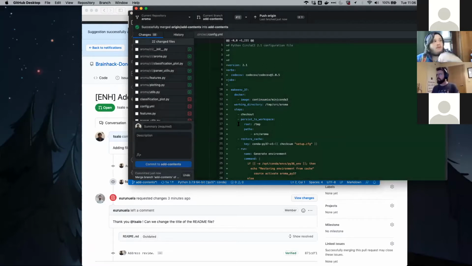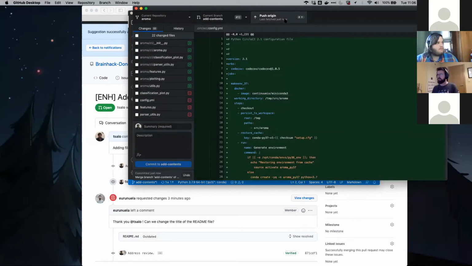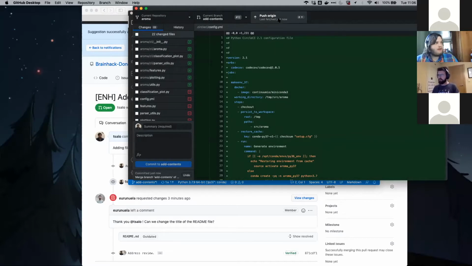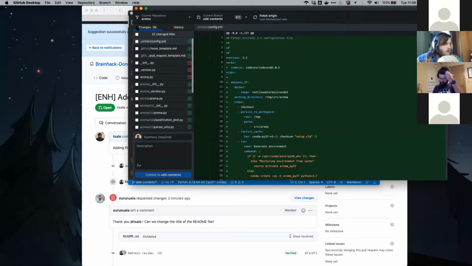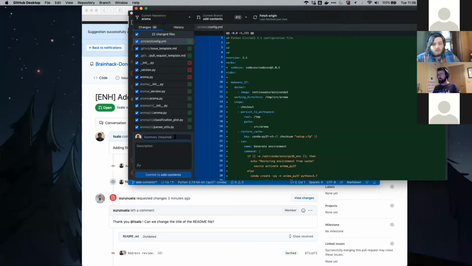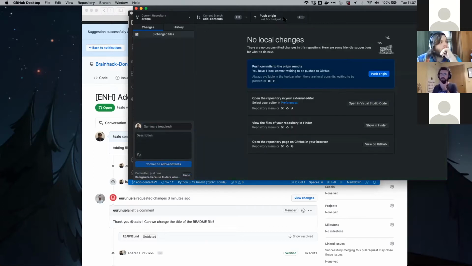And now my remote and my local are fairly happy with one another. I need to push my changes from local to remote. And now they're completely in sync. I still have a bunch of uncommitted changes over here that I'm going to do right now. I've selected all the changes, and I'm going to commit them first. So let's say reorganize because folders were missing. All right. And now I can push my changes to my remote.